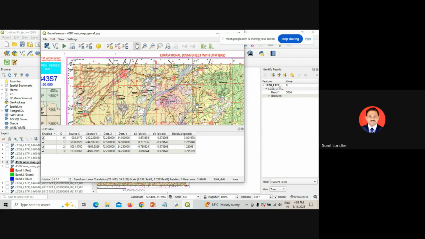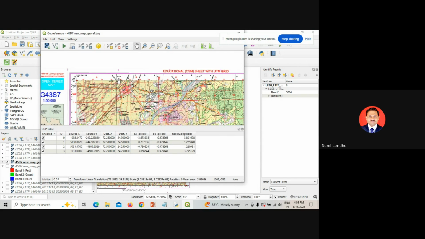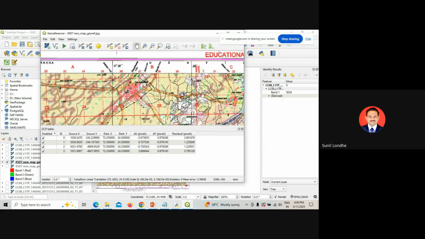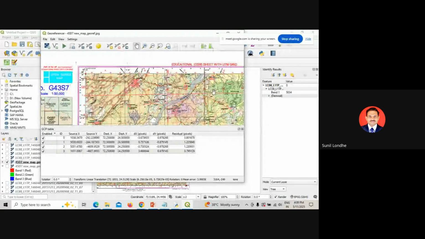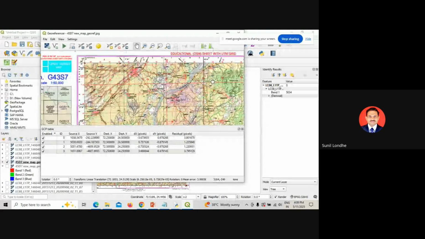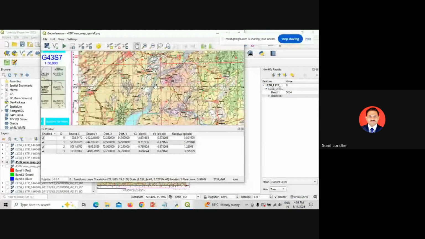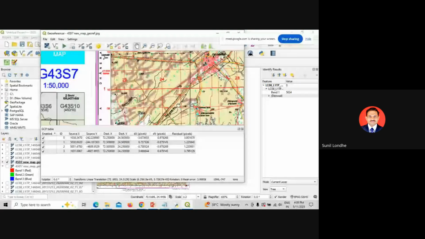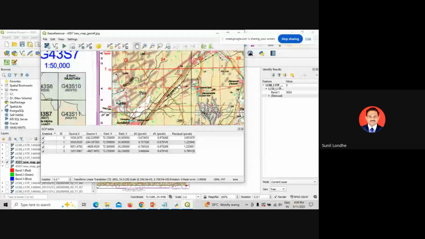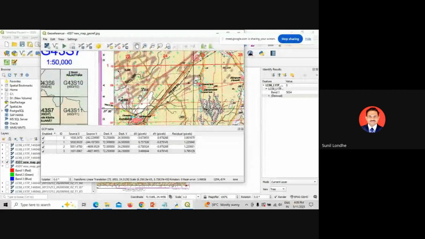What is the number here? 70 on top, 70, the line which you are... let me check, it's very small, I will check on my map. 3430.